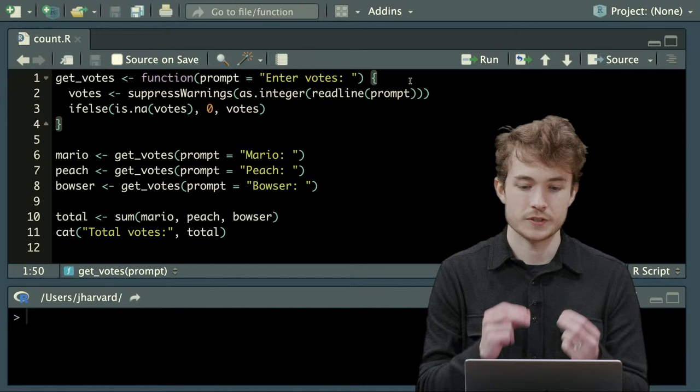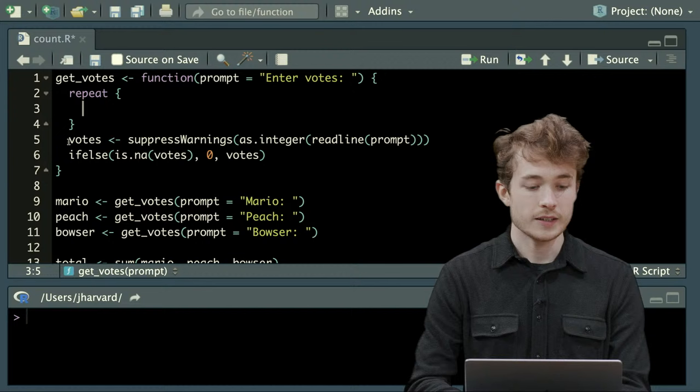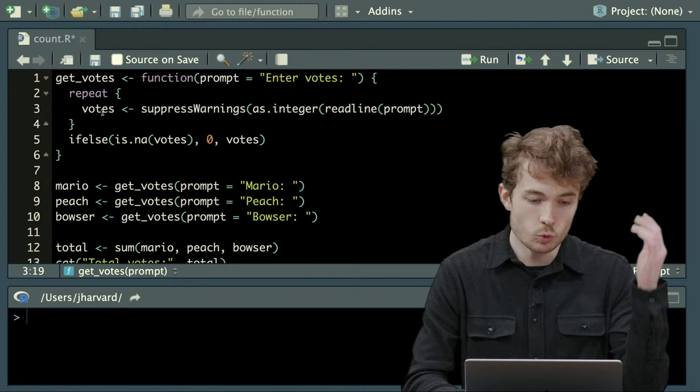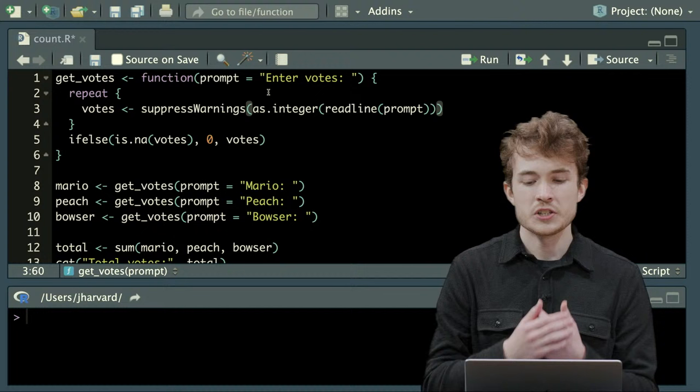So I could use a repeat loop here, and I could use it in the same way we just saw, using the repeat keyword followed by some parentheses or some brackets just like this. And then inside those brackets, inside of this loop's body, I could be sure to prompt at least once just like this. I will ask the user for some number of votes and store it in this object called votes. But now, I don't want to run this code because this will make an infinite loop. I'll be constantly asking the user to enter in some number of votes, so I need some condition under which I would break out of this loop.